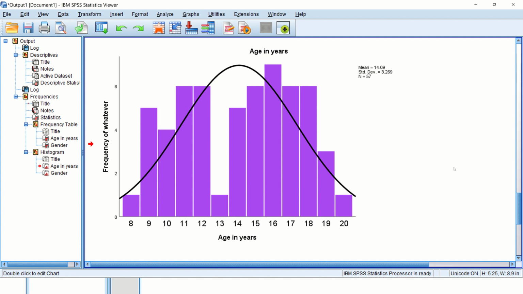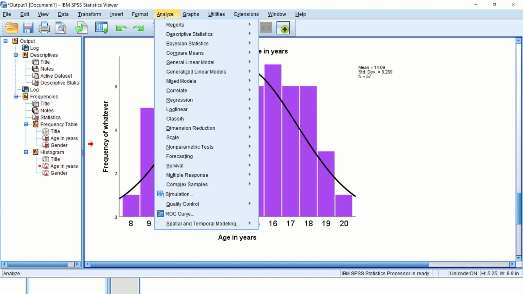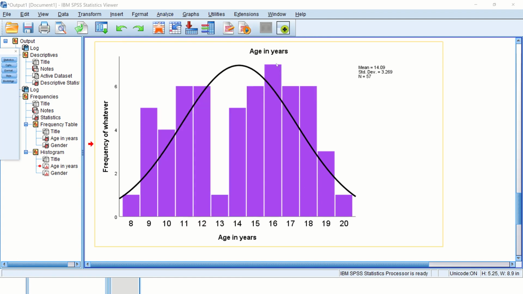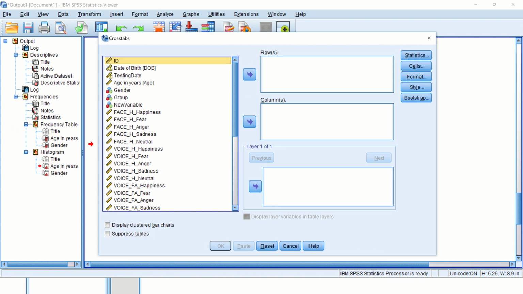Any other questions? Okay. All right, next thing I want to show you is crosstabs. Who knows what crosstabs are? I did not know about these until way too late in grad school, and these are kind of a game changer. So, descriptive statistics and crosstabs. Here you are. Okay, so what this will do is it will break down the data in terms of 2 different categories or more.